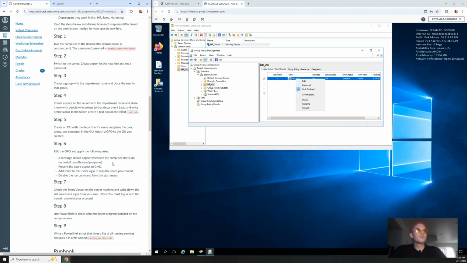A message should appear when the computer starts. That's a 2-step process. And this is a computer starts. Keep that in mind. The word computer is a keyword here. The word user is a keyword, user. And then disable the run command from the start menu. That does not indicate computer or user. We'll probably apply it to the user. So we'll get to that soon.